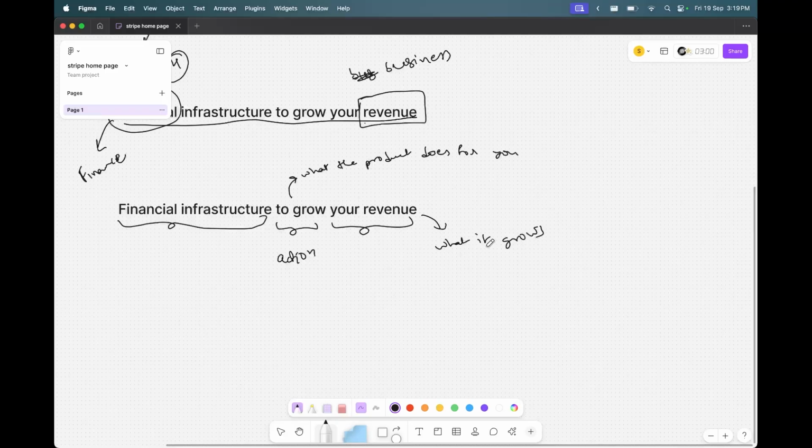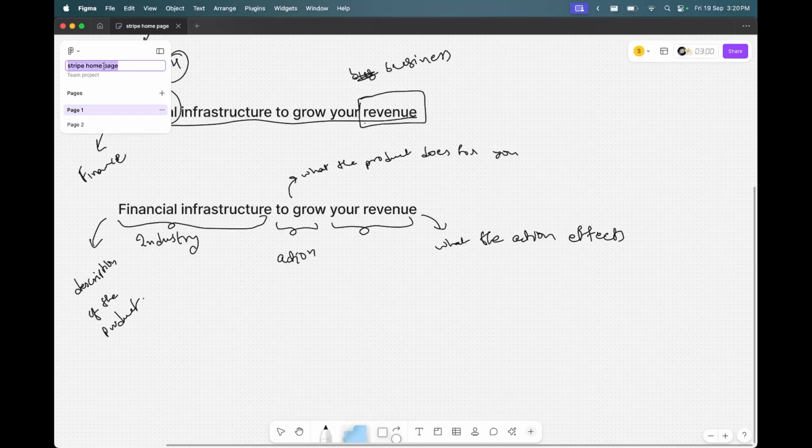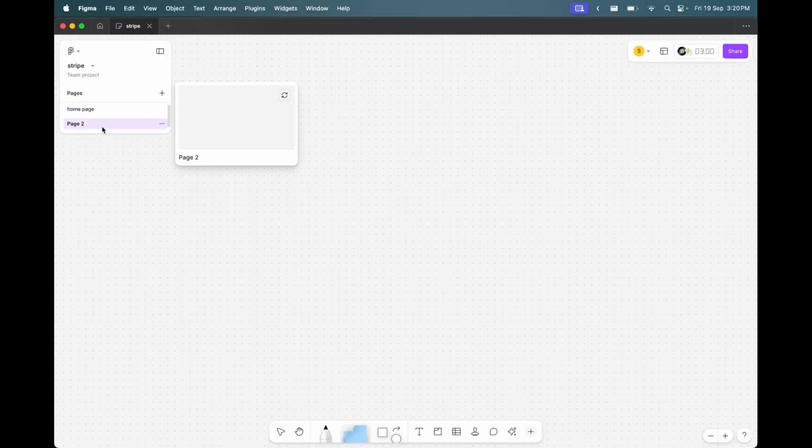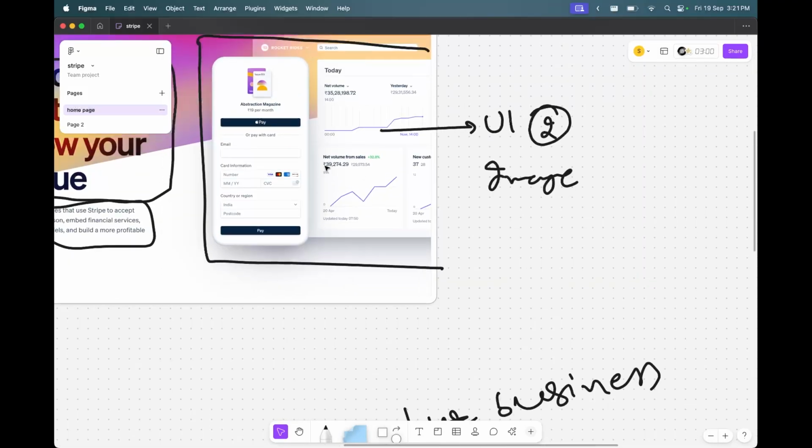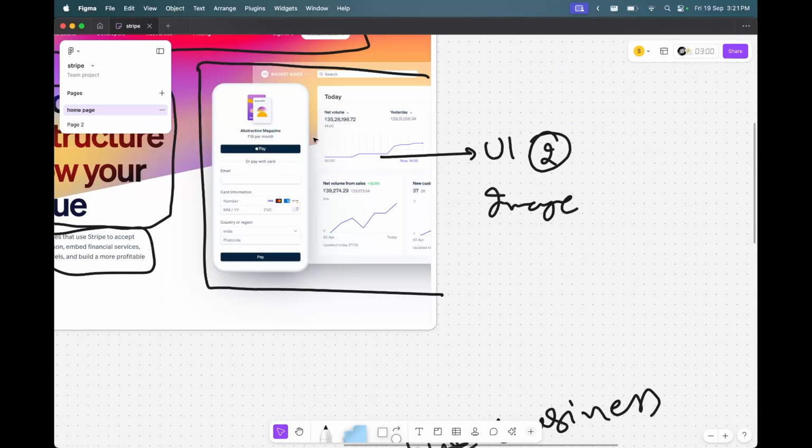So this becomes what the action affects. This can be considered as industry, financial infrastructure, or description of the product. This is the description. Let's make it Stripe, and this will be page. I think this tells us about the heading. Next, we see the image. This image shows us the UI elements.